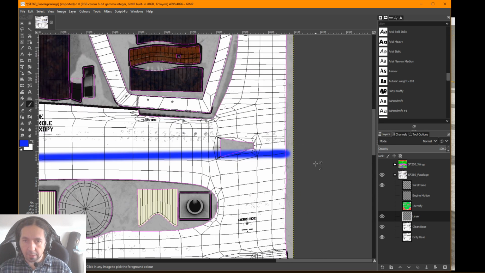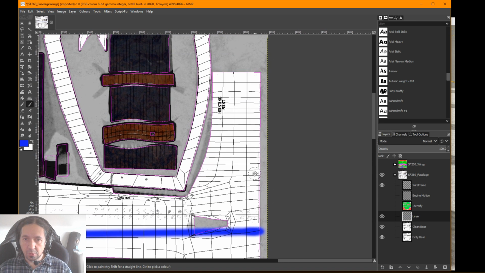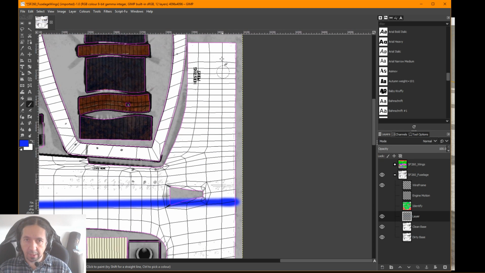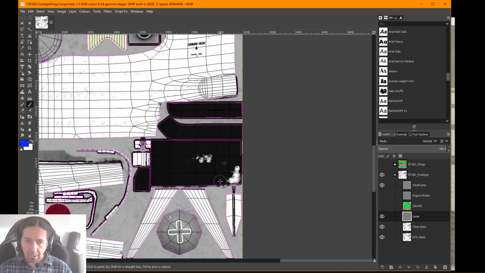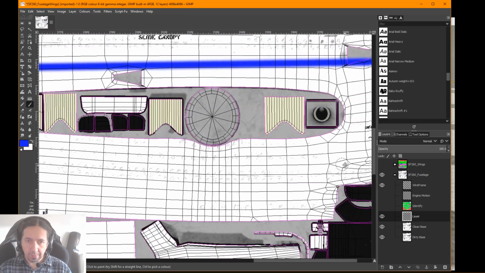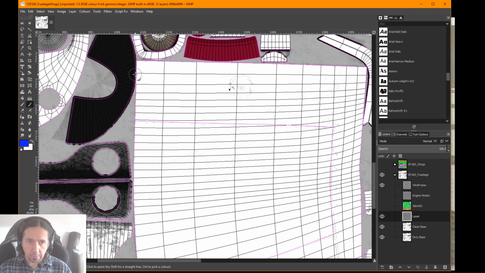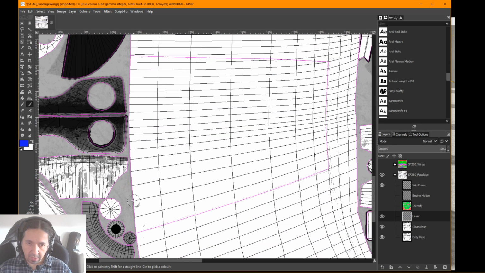And where does it continue? We have to count the number of pixels that we have here, the number of vertices. We have the first, second, third, fourth. Okay, this is the 24th, and we have to find the 24th here. So 1, 2, 3. So this has to be the 24th. So we continue the line.